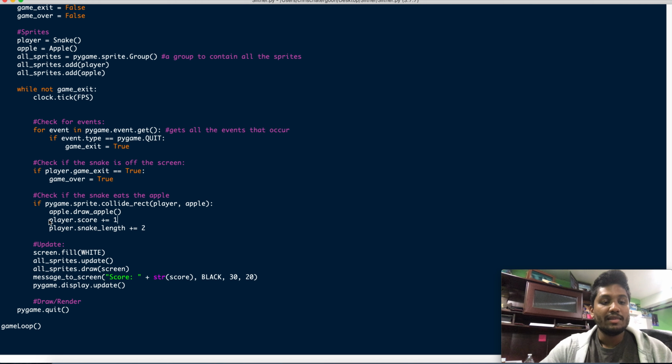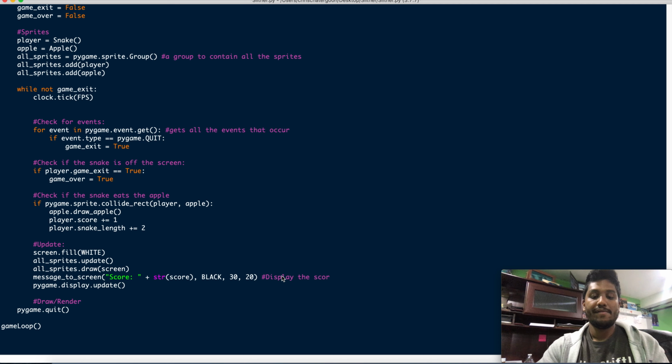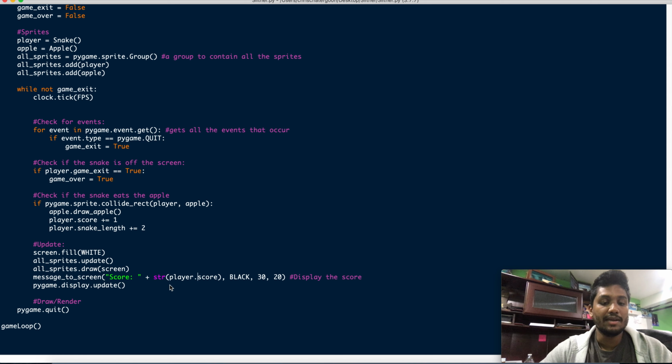Now with that, we're also going to have to come down here, and you'll see that at the bottom, after we finished drawing the screen, after we updated and drew everything to the screen, we also displayed this message right here, and this was really just to display the score after every frame. Again, it says score there, so we're just going to add player.score for that update.